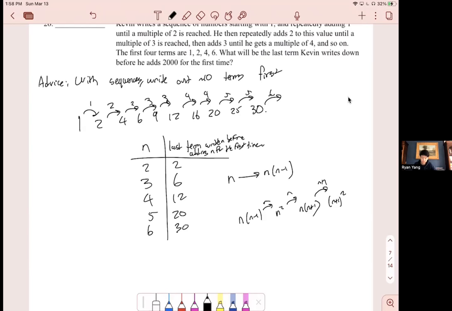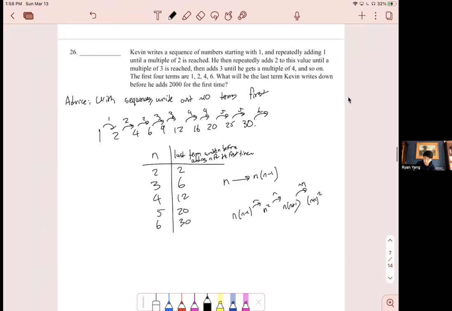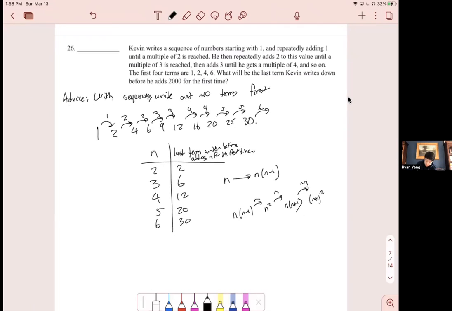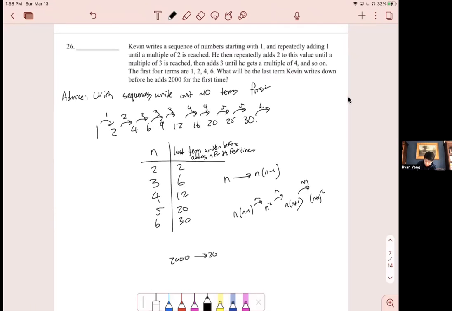But we can just find out here what the last value is if we plug in n equals 2,000. So 2,000 goes to 2,000 times 1999, which is 3,998,000. And that is problem 26.